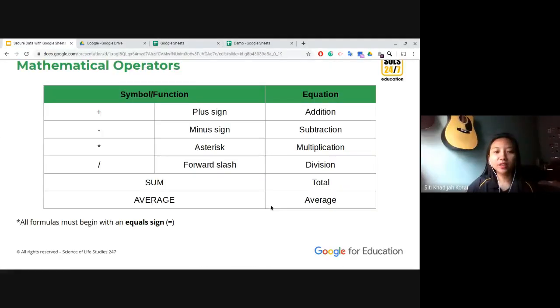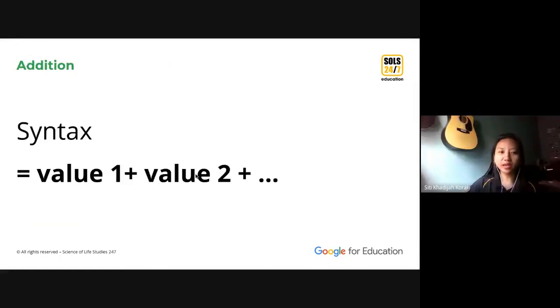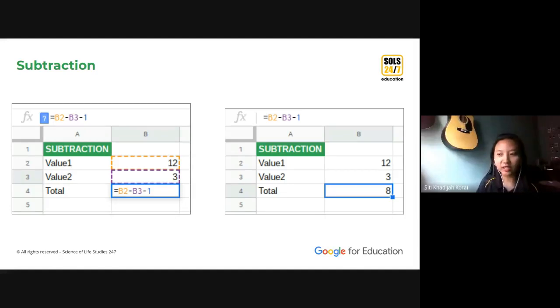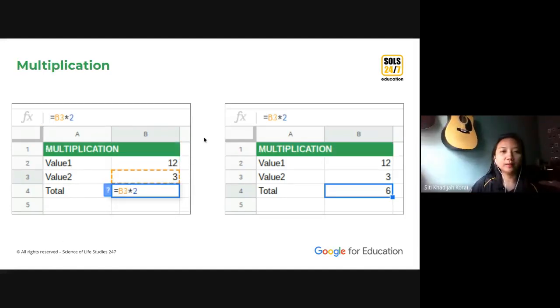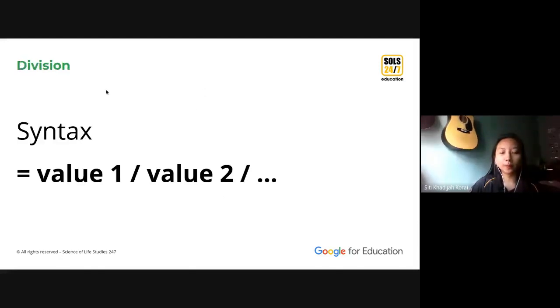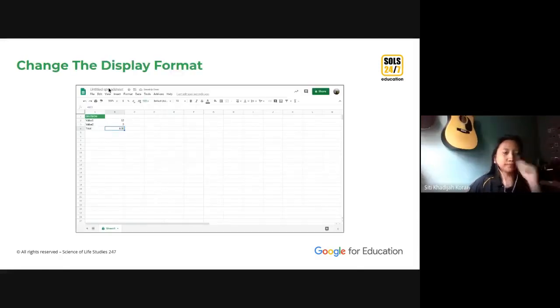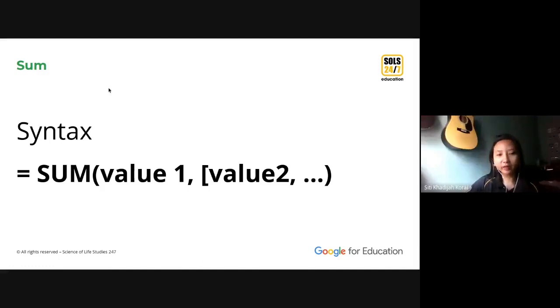Okay, next up, we're going to have a look at sum and also average. You just need to add this into your spreadsheet that you just shared with me. After you are done with multiplication, this is for division. Okay, sum is almost similar to the plus. Sum is to calculate the total.